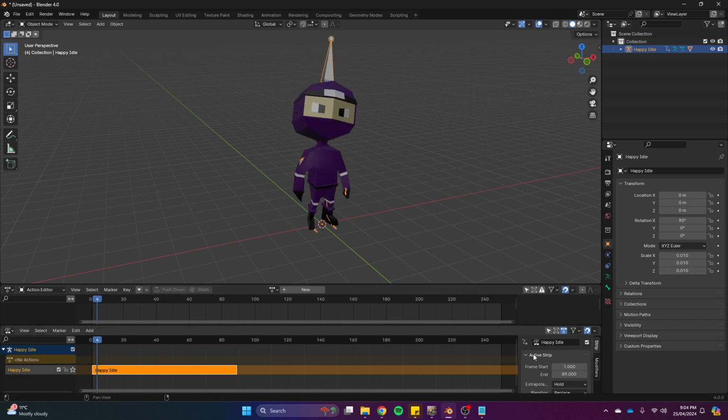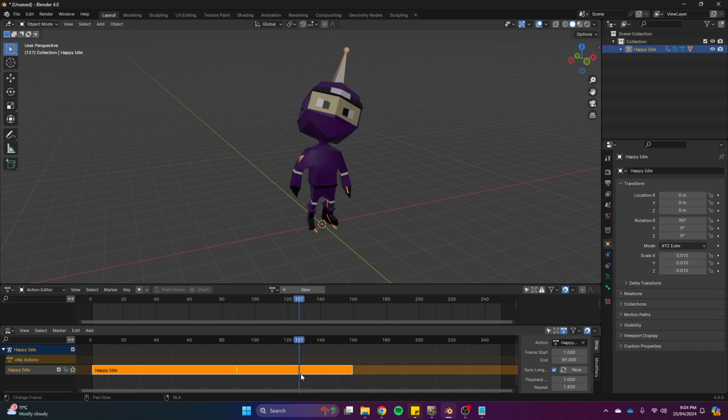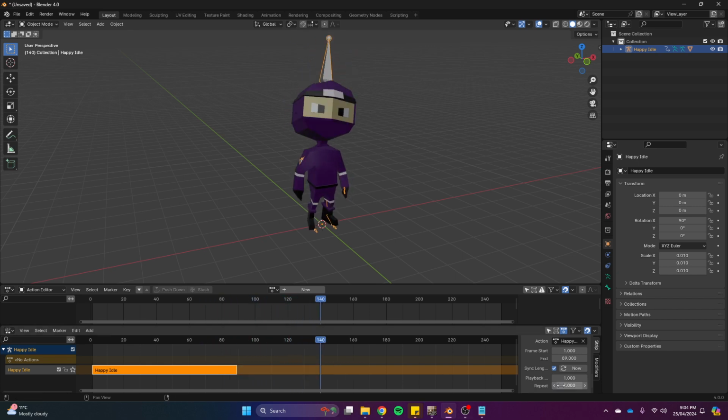Cool, now I can make that longer or shorter if I want to. I can go to the action clip down here and I can add some repeats, and you can see that it lengthens or shortens how long I'm idling for. I'm just going to leave it as 1 for now.